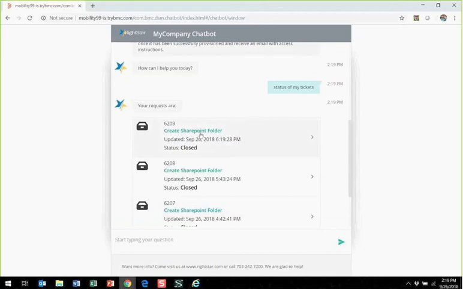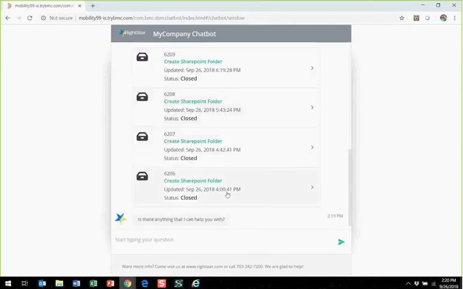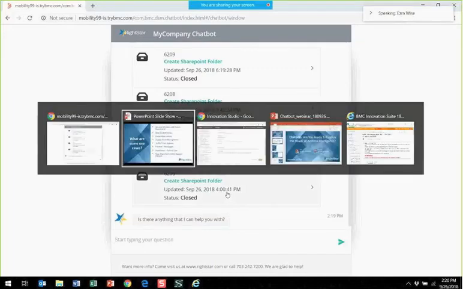Presents me with the status of my tickets. I see my SharePoint folder. I can go look at those details. I see that it's closed because this is all automated on the back end. It created the request. It went out to SharePoint Online, actually provisioned the folder under my name, and shows me that, in fact, it's been completed. Anything else I can help you with? Short and sweet.